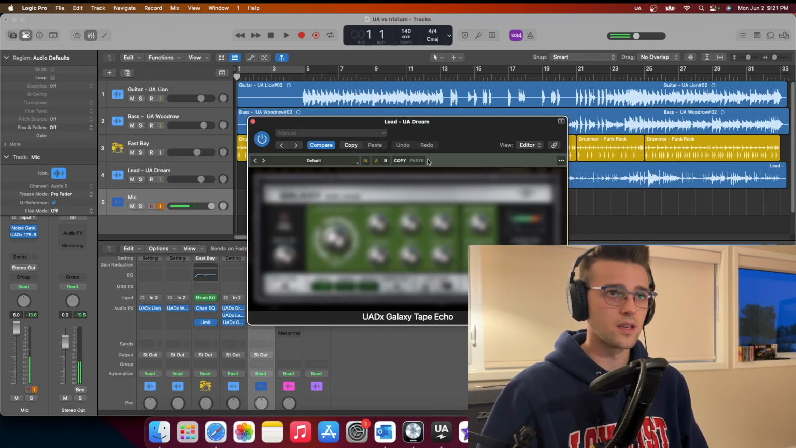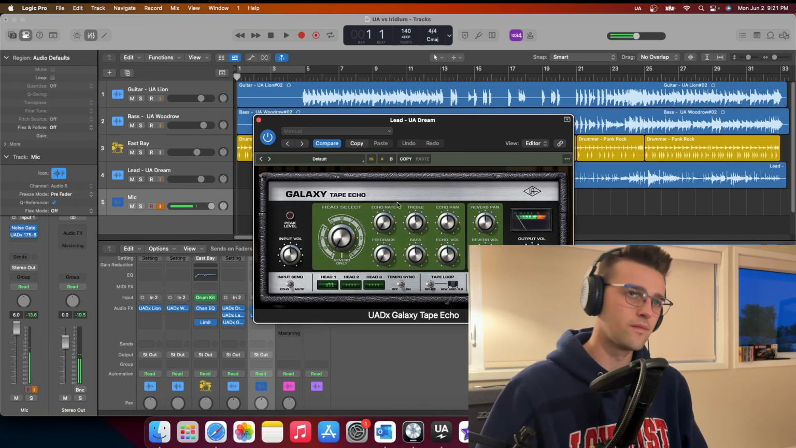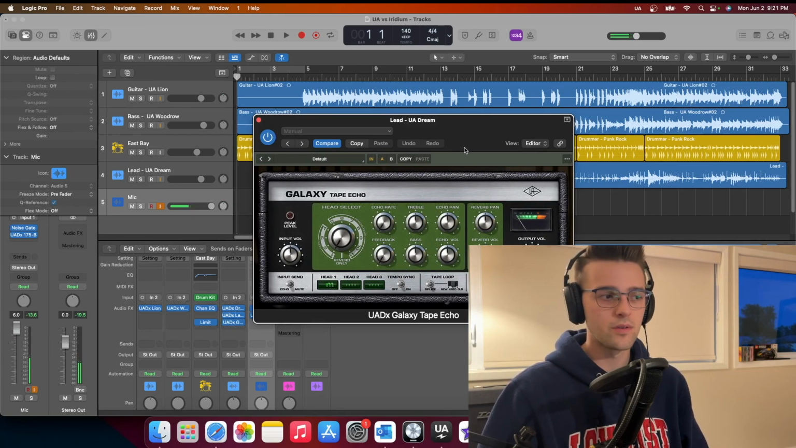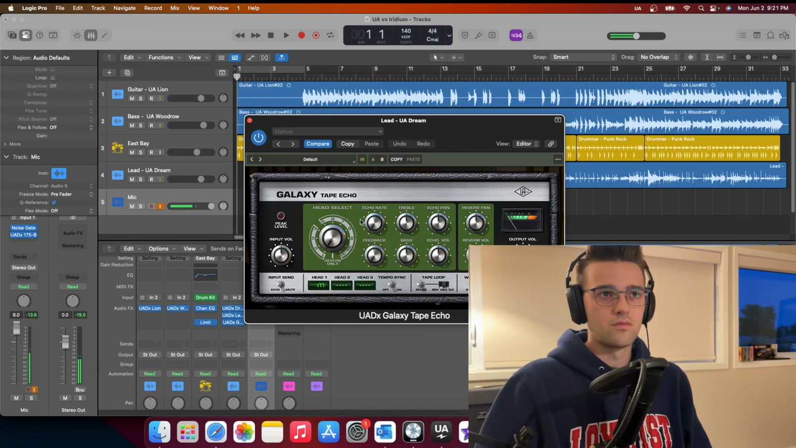Also the Galaxy, this is probably the 1000% reason I got the UA Spark, because I wanted this plugin. It's just really cool. I've always wanted a Roland Space Echo, and I can't afford to buy one. So having this is just basically the next best thing.